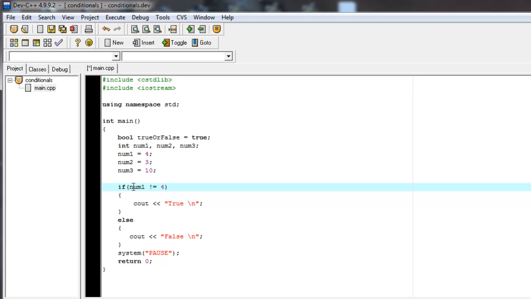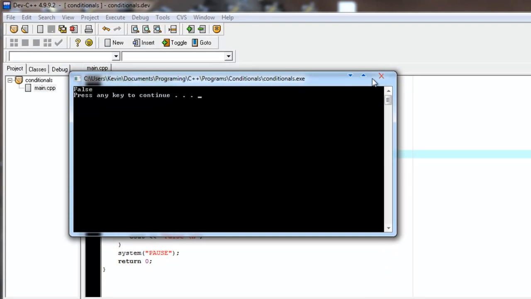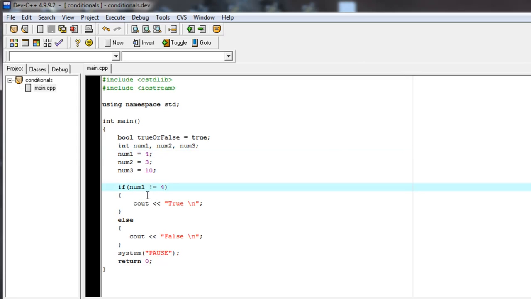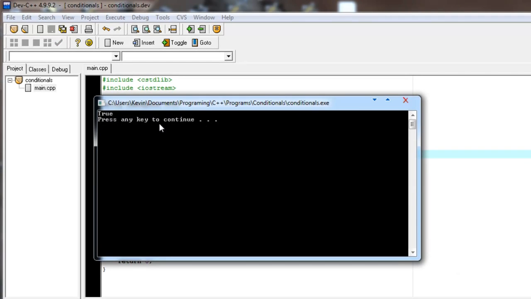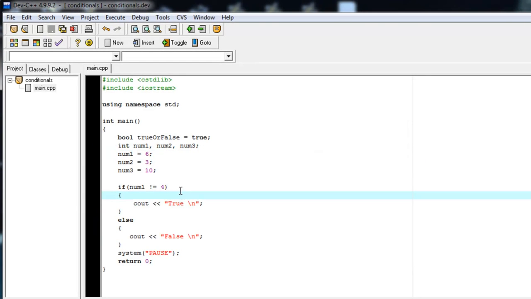So essentially what we're saying is whatever num1 is, if it does not equal 4, true. In this case it does equal 4, so we're going to get false. But if num2, if we change this value to 6, or anything other than 4, it would be true. So you can set up parameters for variables by using that, by evaluating a variable against a constant. You can say num1 can't be this, but it can be this.